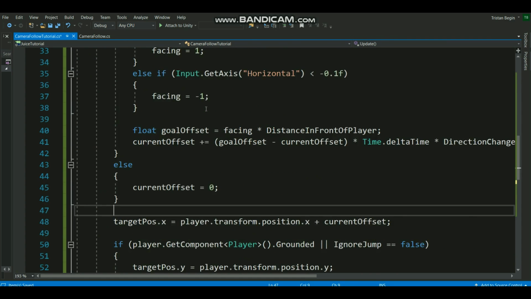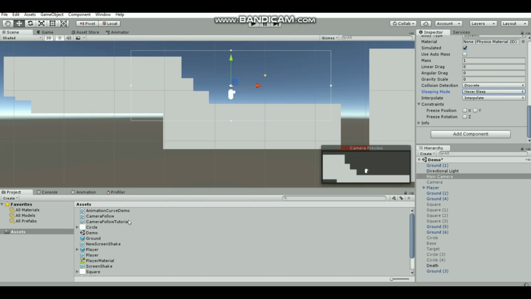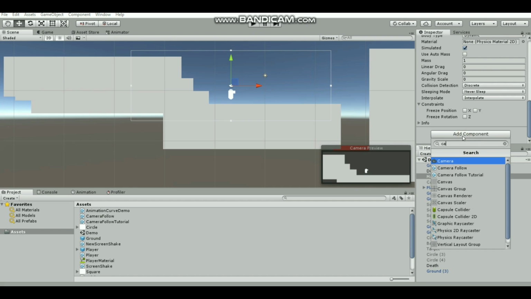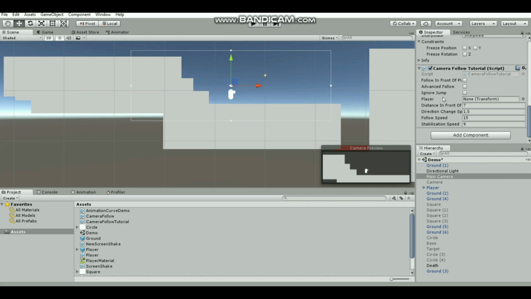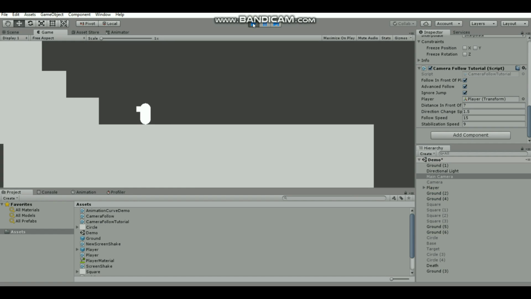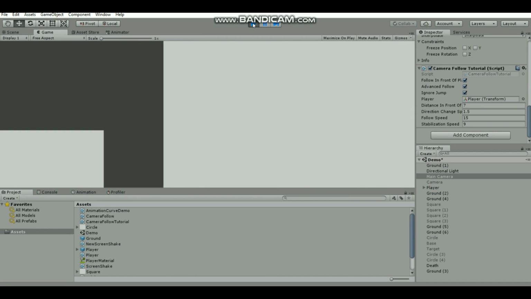Now we can test it one more time. I'm going to remove camera follow and add camera follow tutorial, which is literally the exact same script, but that's fine. I'm going to activate all of these. We're going to drag our player into the player variable. We are going to leave these as they are, that's fine, and let's see if it works. And as you can see, we've now made that exact same advanced camera.